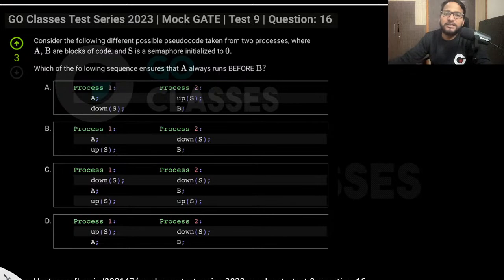Cool. Let's see this question. Let me know if you have understood the previous question, and then we can move forward to the next question. It is also a very interesting question. What they are saying: consider the following possible pseudocode from two processes, where A and B are blocks of code. In all the options, A and B are the two blocks of code. Now they are saying that the semaphore is initialized to 0, and then which of the following sequences ensures that A always runs before B?